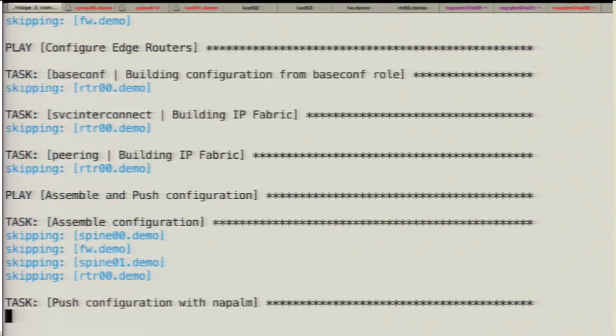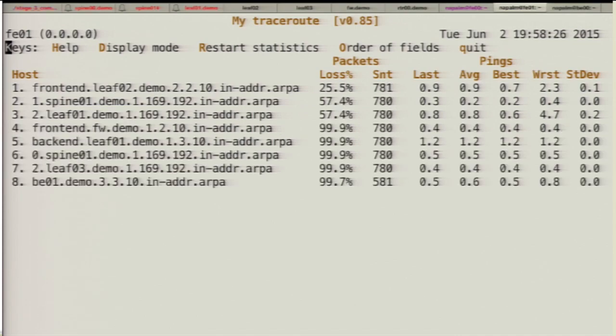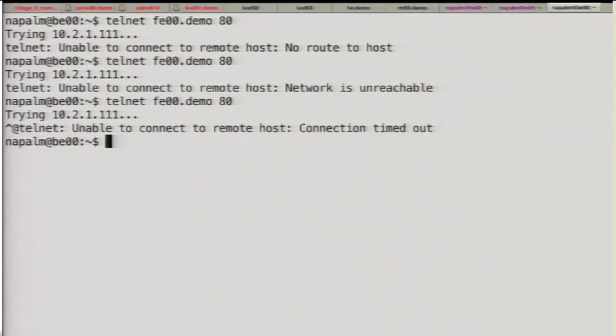Commit. And now, if everything goes as expected, this MTR should complete quite soon. Now, everything. Thank you. Now, if we do this telnet, it should work as well.